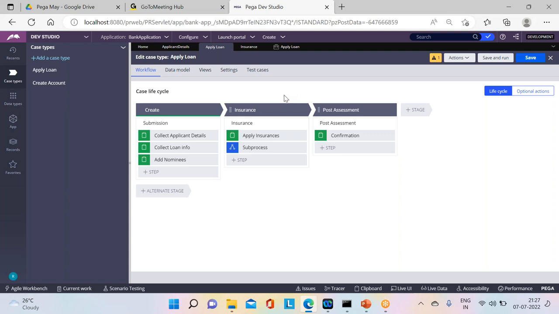And for that we need a page list or a page group property, and there would be a spin-off option in sub process where it will not wait for the sub process to complete. Instead the main flow will execute parallelly, and it will not wait for the sub process to complete or execute. So that is the spin off option in the sub process shape.